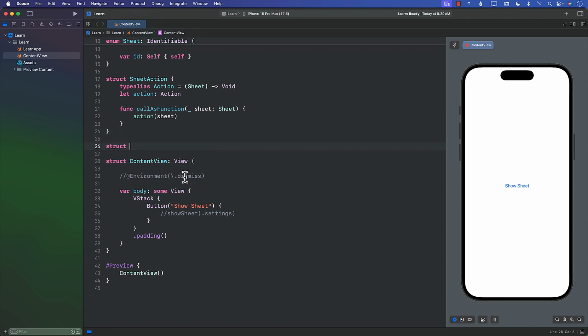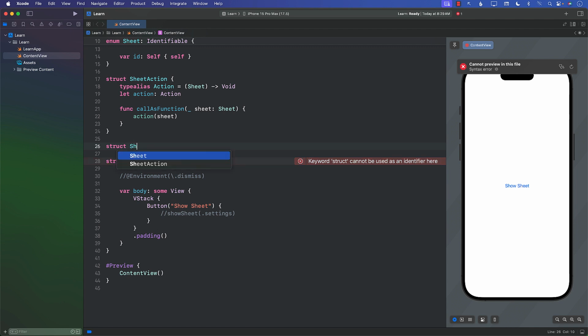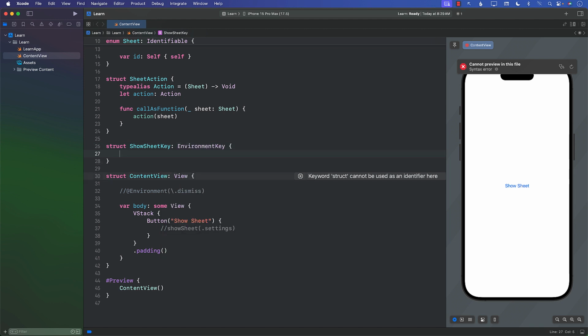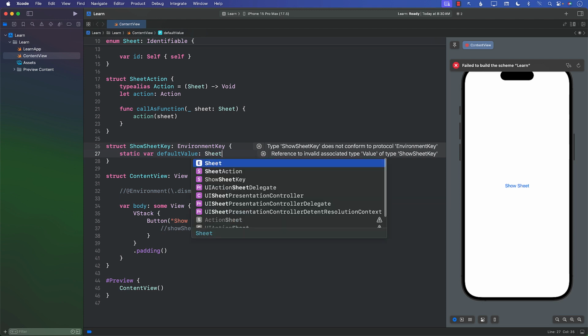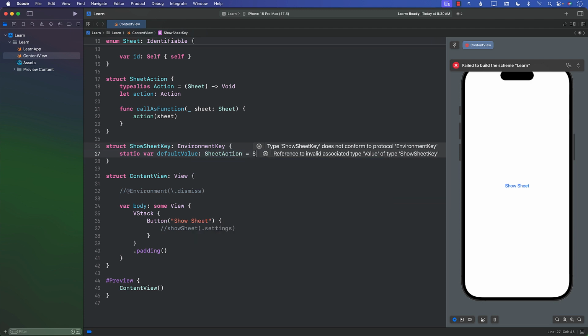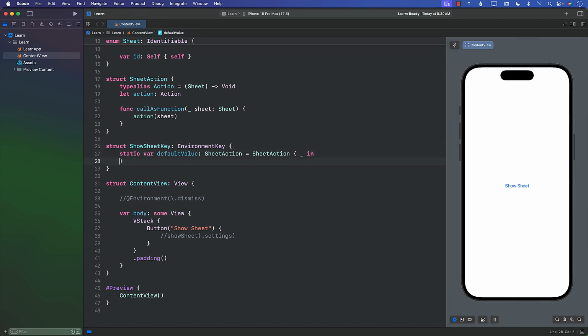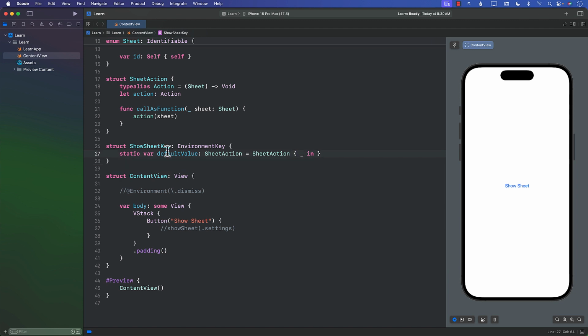Just like the dismiss is kind of like a key, we have to create a key for that. So I'm going to say show sheet key. This will be the environment key, and we need to implement the default value. So I'll say sheet action equals to sheet action. And over here, it's a closure. And since I'm just initializing it, I don't really have to pass anything. So I'm just going to pass in an empty closure over here. Okay, so it's an empty closure. We're not really doing anything.